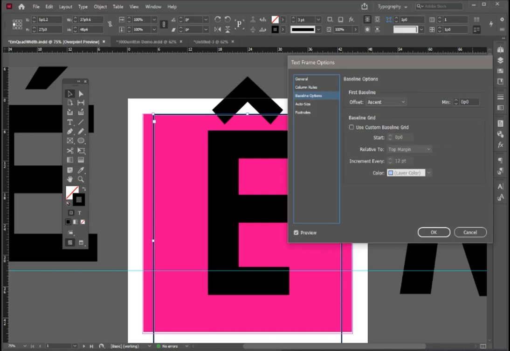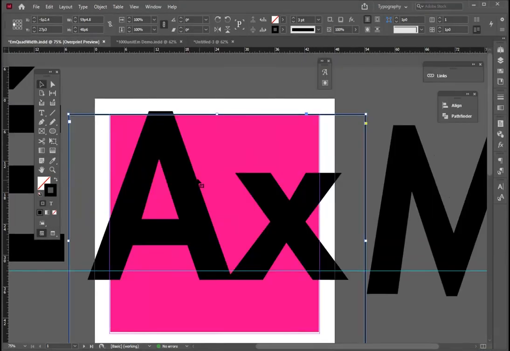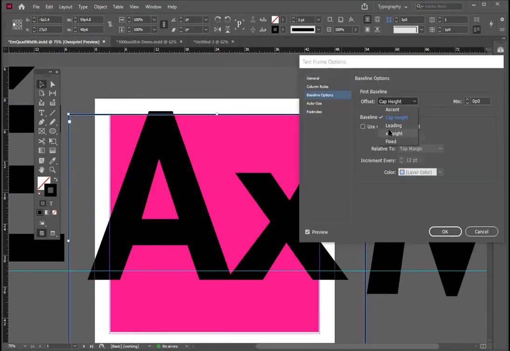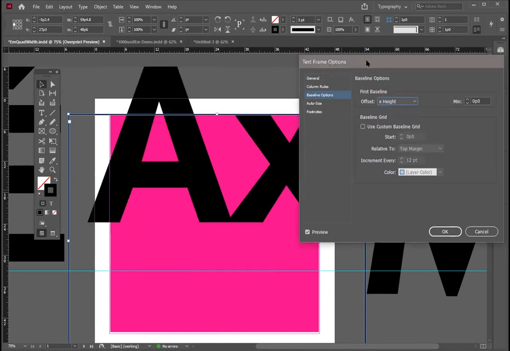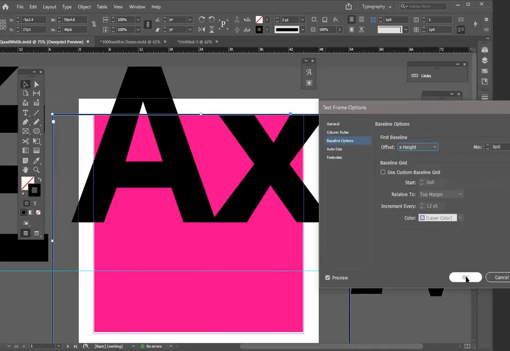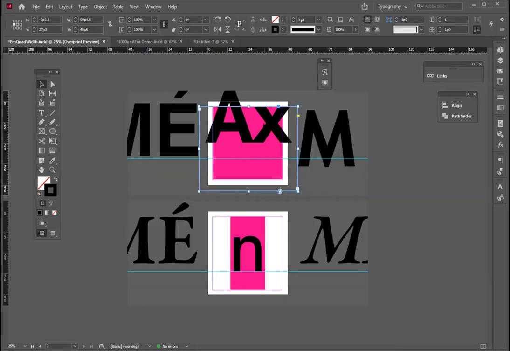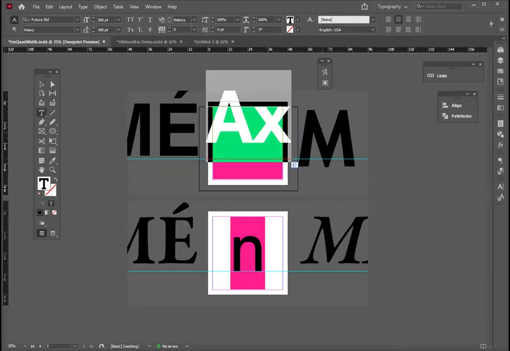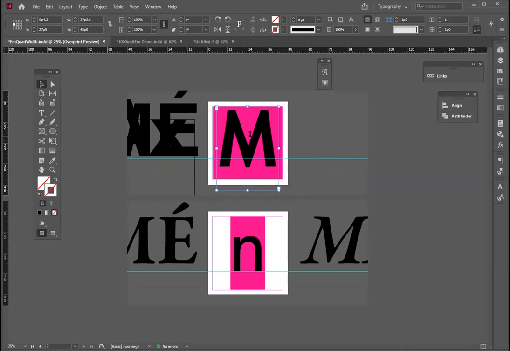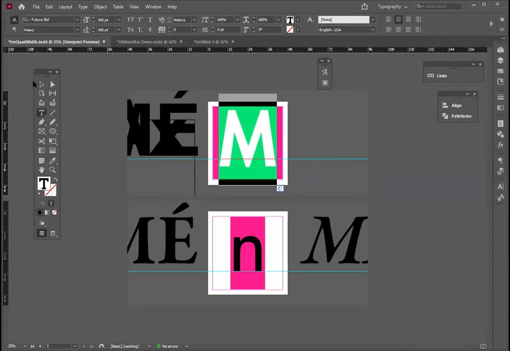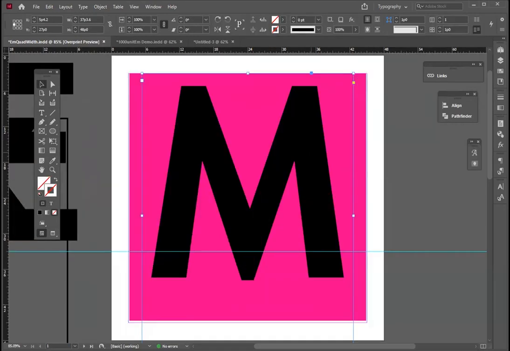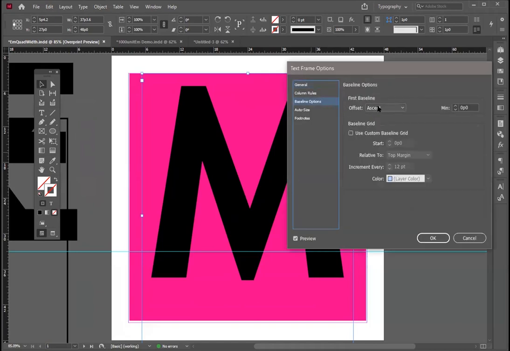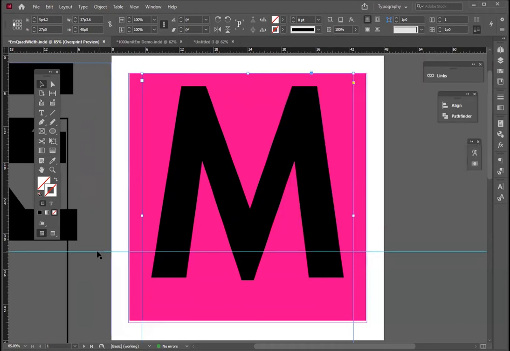That's ascent. If I want to make sure that the cap lines up to the top of that, I can select the cap height. If I had lowercase letters, I'd set this for X height, then the type would be aligned by its X height to the top of the frame. I'll show you something peculiar about digital types. I'll snap that to there. This is a Futura Heavy capital M. Text frame options, my baseline options, first line baseline offset is by ascent, so it's putting my baseline down here.